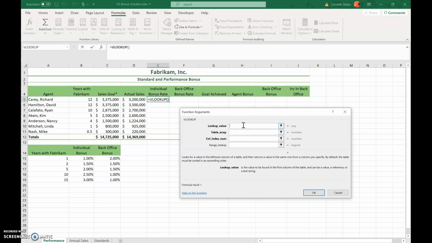Okay, so this is what we need. In the lookup value, we're going to put in B5. So this is saying, what do we want to use? What are we looking for in the table? What do we want to use to look for that? So that's B5.